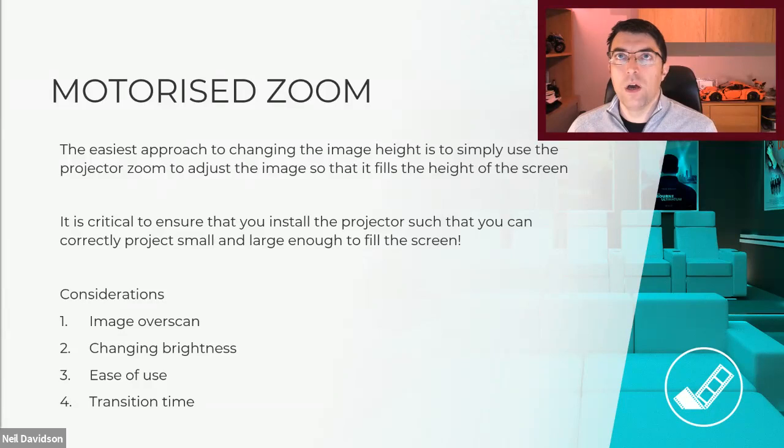Now, of course, the easiest way to do that is to just jump on the remote control. But you will actually find that most home cinema projectors now have memories. What those memories do is they store the zoom, the lens shift, and the lens focus as a preset, which you can recall so that you can create various different aspect ratios.